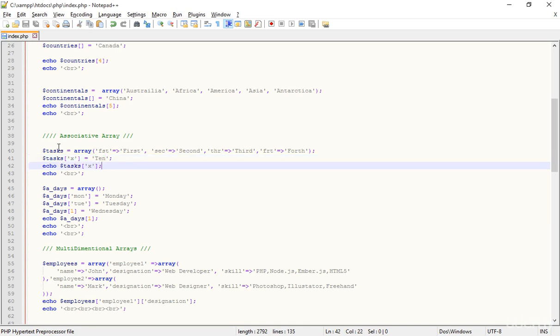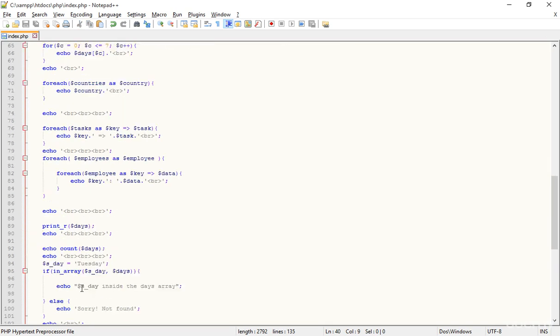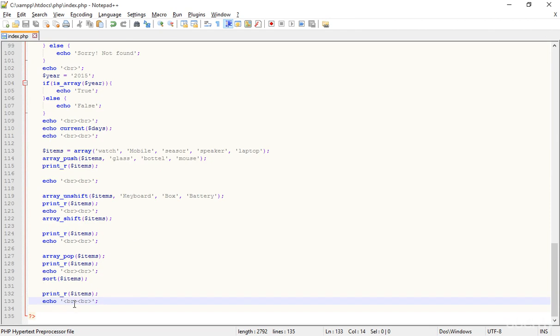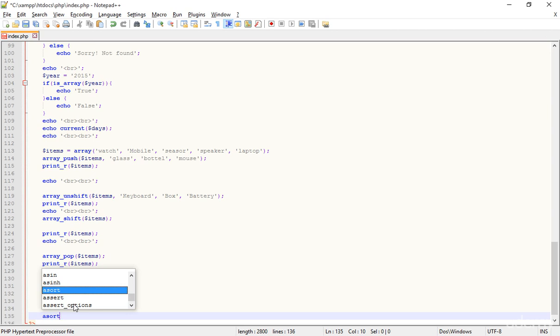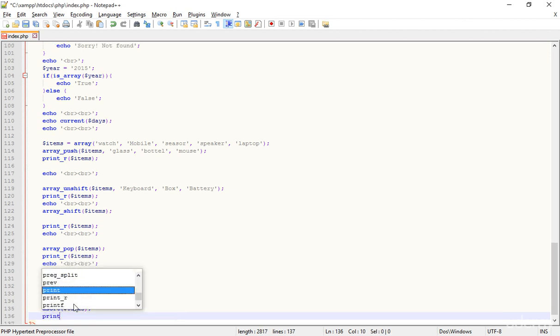So I'm just using the tasks here and simply typing asort, okay, asort. And now obviously associative sorting. Here I'm just adding the tasks, and here I'm just calling the print_r.